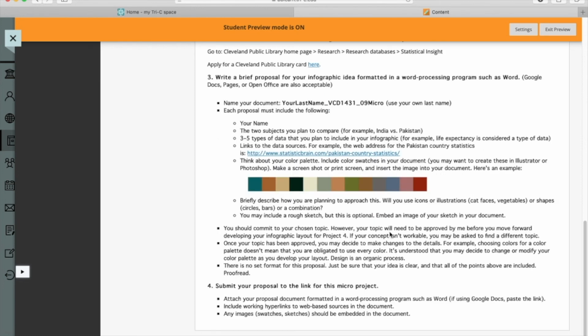So you're going to decide on a topic and submit a proposal in a document. And with that, I'm looking forward to seeing your proposals. I'm looking forward to finding out what you're planning to compare for Project 4, and you'll get started on Project 4 next week.